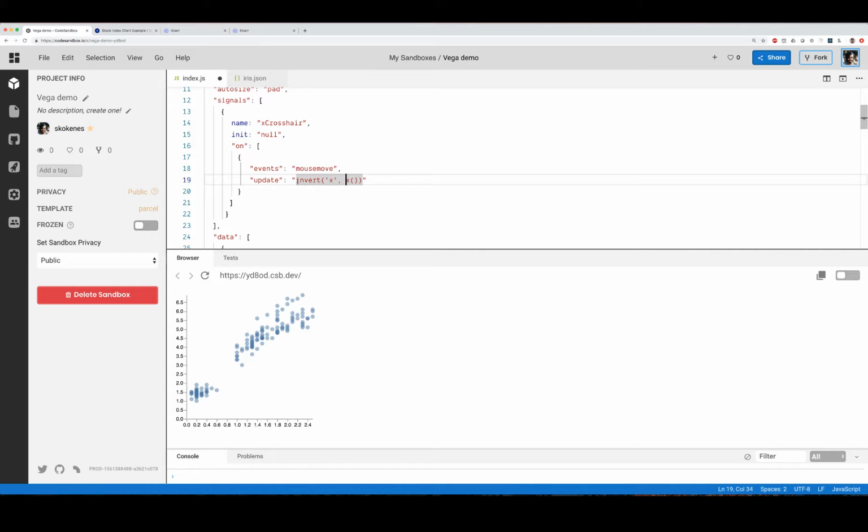But for now, we'll call this the X crosshair. We'll get invert, and this is going to be X scale. So we're going to take the X scale and take the mouse's X position and reverse that, put it backwards through the linear scale to get back out what the number should be, so we can draw the number. We'll do the same for the Y crosshair.